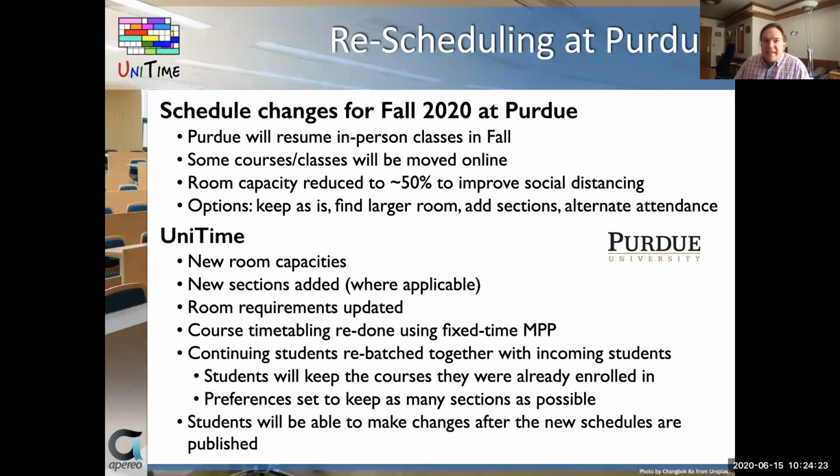Here is an example of how the new rescheduling capabilities are being used at Purdue University. This is for the fall 2020 semester. Due to the COVID pandemic, all our spring classes and most of our summer classes have been delivered online. However, we are planning to resume in-person classes this fall with many safety precautions, of course.